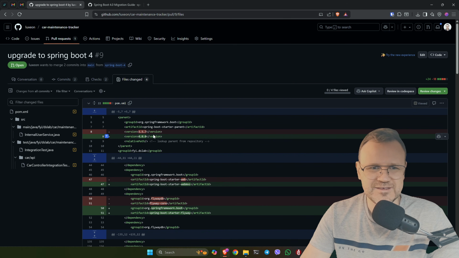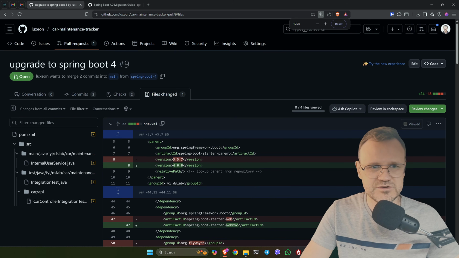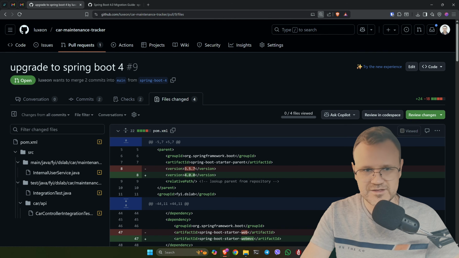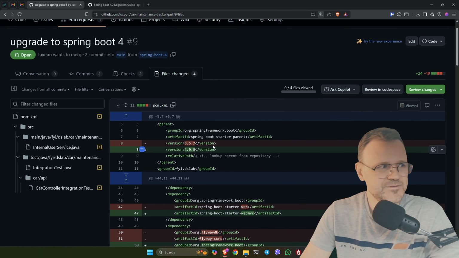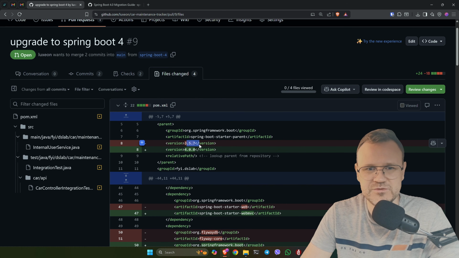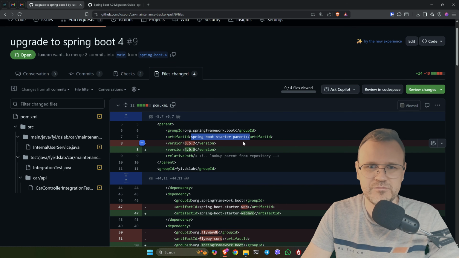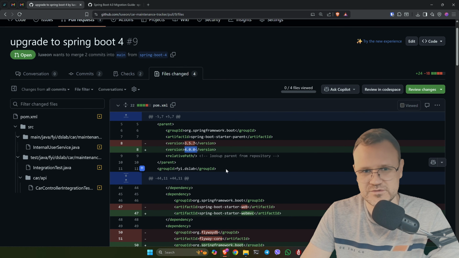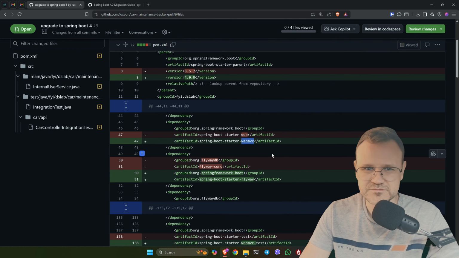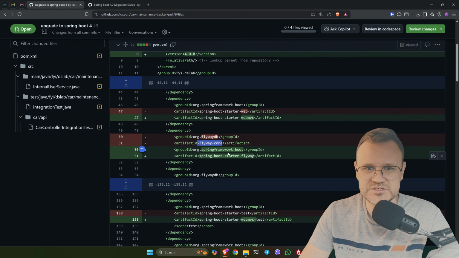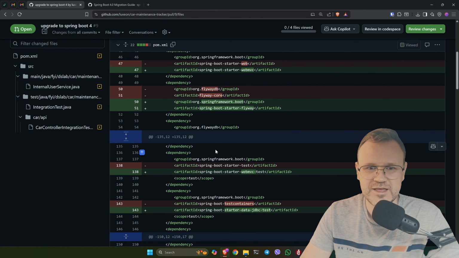The most important change, let me scroll, zoom it in. I hope it's a little bit better. I changed the version of the Spring Boot starter parent to 4.0.0. Spring Boot starter web converted into web MVC. Flyway received its own starter, Spring Boot starter Flyway.